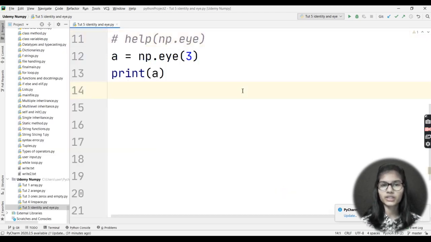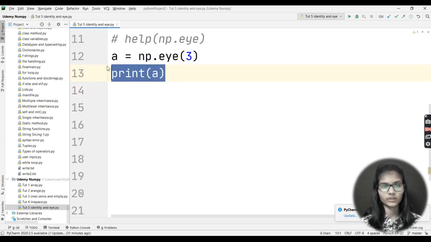So a is equal to np dot I, and in the brackets I just wrote 3. At the main diagonal, that is at the 3 positions of the diagonal, it gave me the number 1. Other than that, at each and every place it gave me 0. I would just comment this out here.